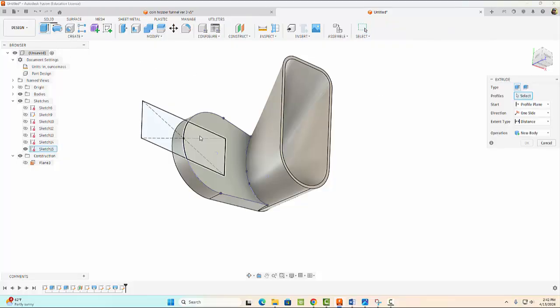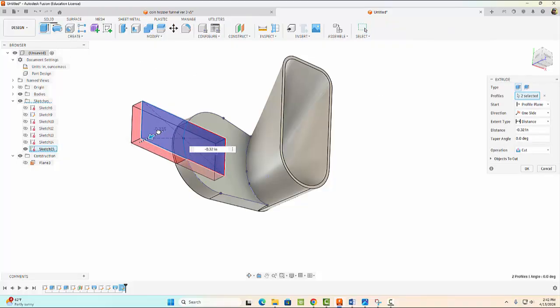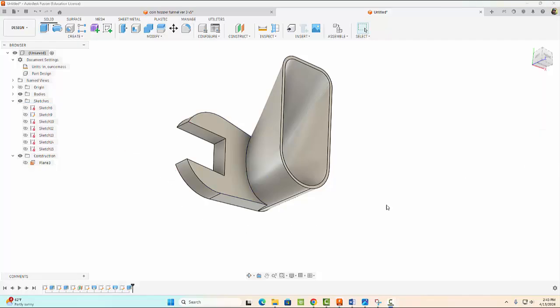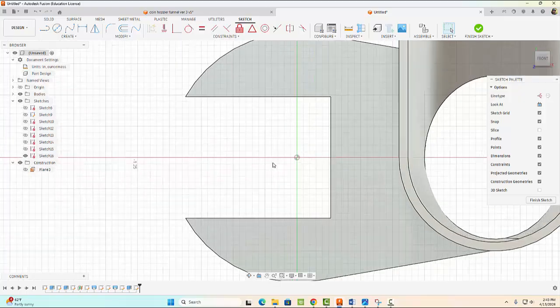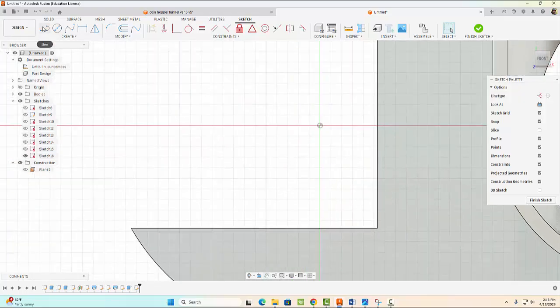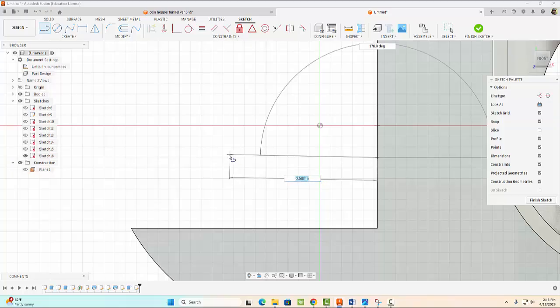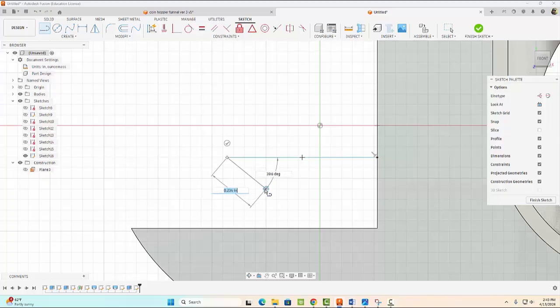And we're just going to cut that profile through any distance so that it goes all the way through and hit OK. All right, now let's start a sketch on this face again. And we're going to kind of zoom in here because we're going to make a small feature, and we're going to grab our line tool, and we're going to just drag out something that looks kind of like this. Make it perpendicular.